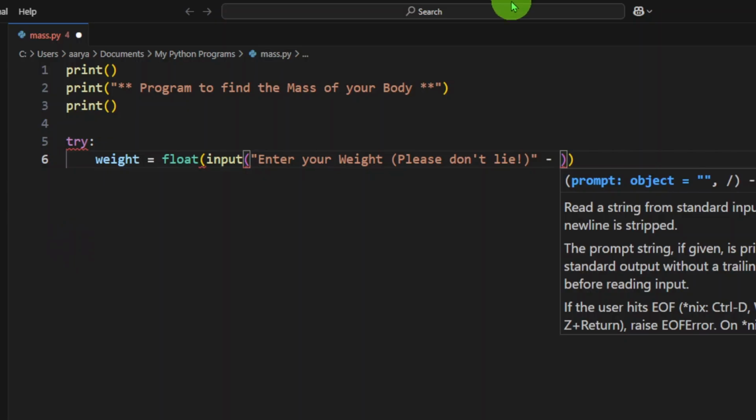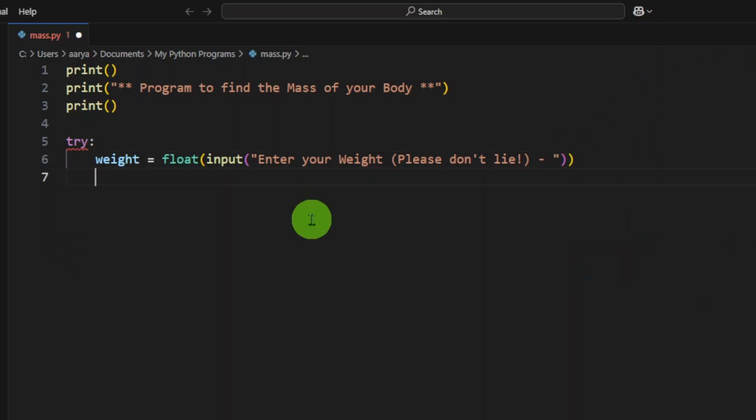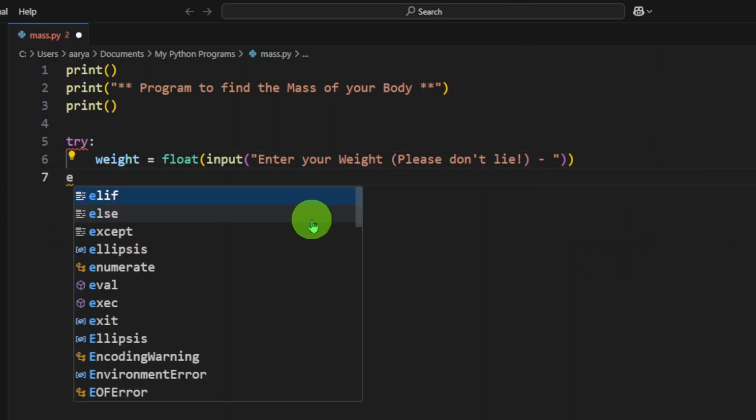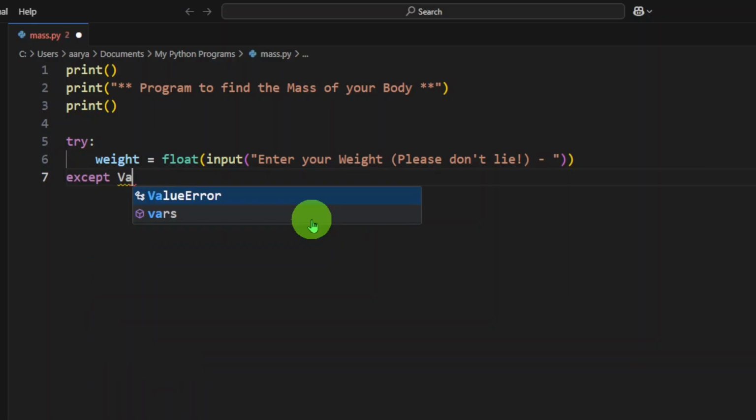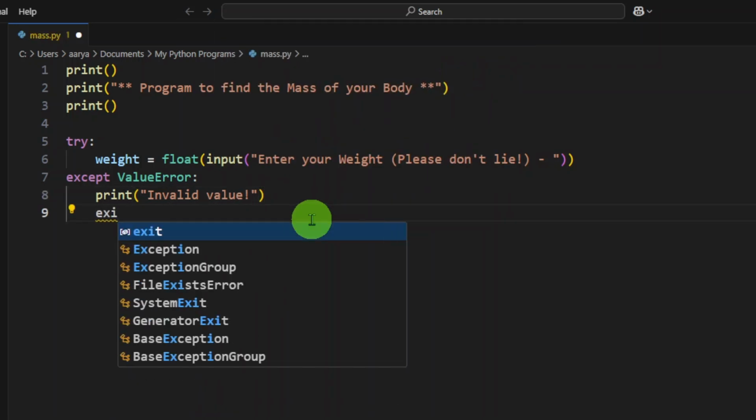And then I'm going to give a dash. And then at the back, I'm going to type in an except ValueError. And then inside that except, I'm going to type in print invalid value. And then after that, I'm going to type in exit.